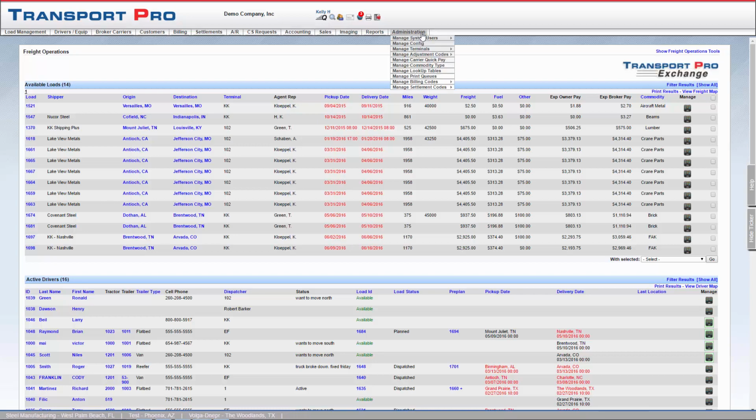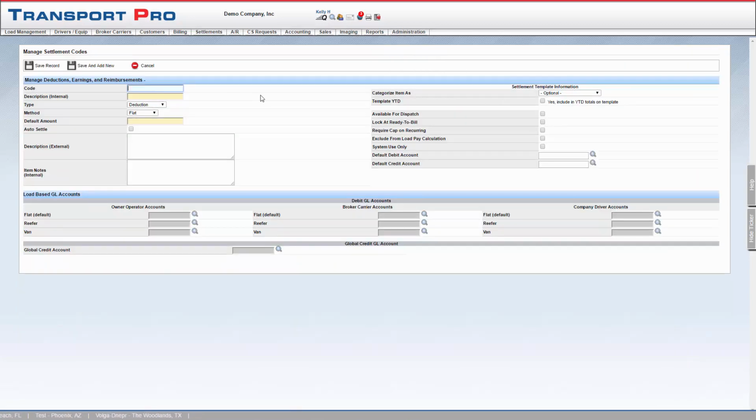Follow the path in the menu Administration, Manage Settlement Codes, Add Settlement Code. Enter a code. This can be whatever you want it to be, but we do recommend keeping it to 8 characters or less. For this example, I'm going to enter a settlement code for detention. Enter the description. Determine the type of code. Is this code going to be used for a deduction, earning, or reimbursement? Note that any code used and classified as an earning will show up on a 1099 generated by the system.